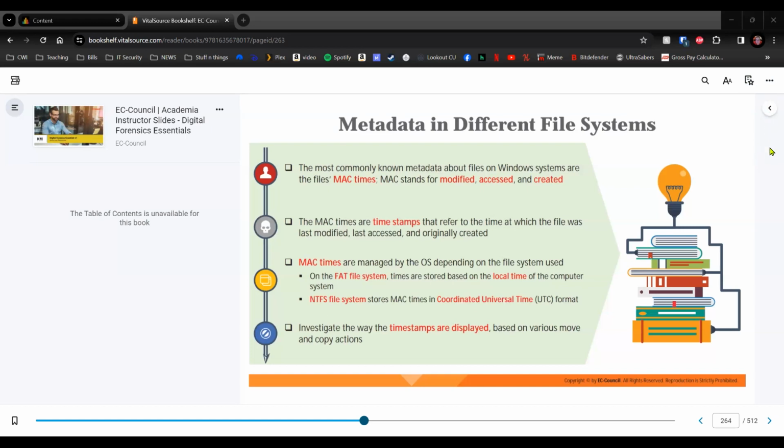It's much safer. Okay, after that side note, metadata in different file systems. The most commonly known metadata about files on Windows systems are your MAC times, and that's modified, accessed, and created, is what they're talking about.